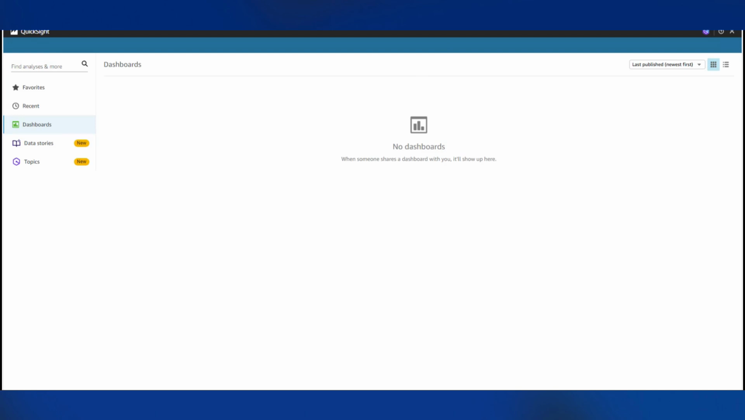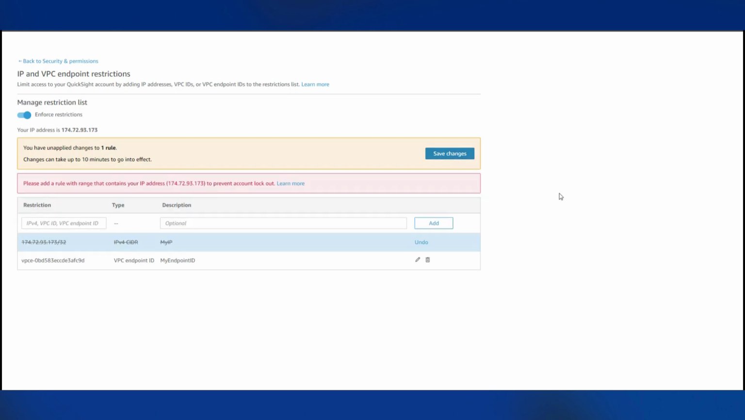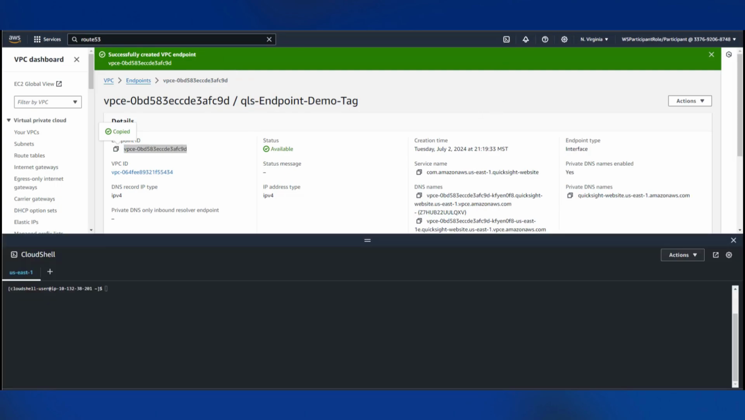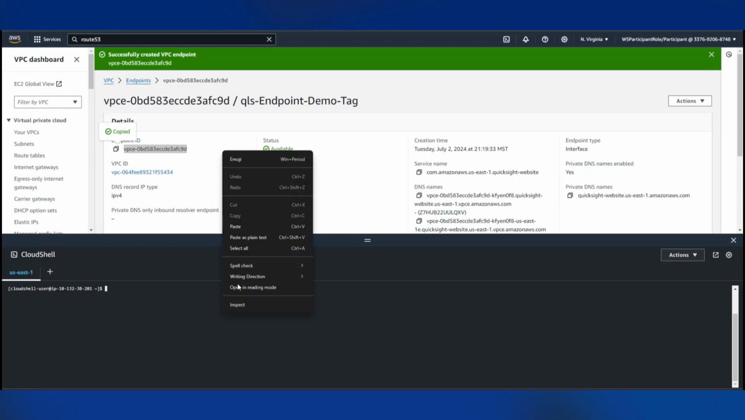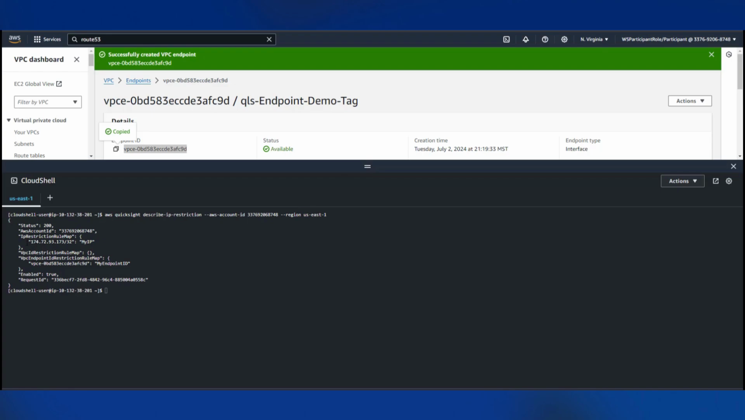Now I'm going to try deleting my local IP. You can see that usually when you try to delete your local IP, it will try to prevent the action because of accidentally locking out the account. So to remove this, I'm going to use the command line at this point. Describe my account. You can see currently I have two rules, one with the IP restriction rule and one with a VPC endpoint rule, and enabled true.